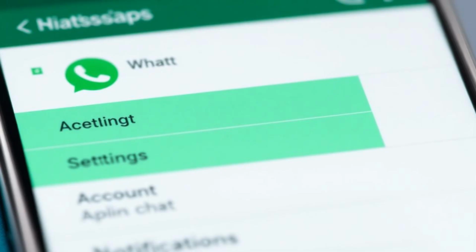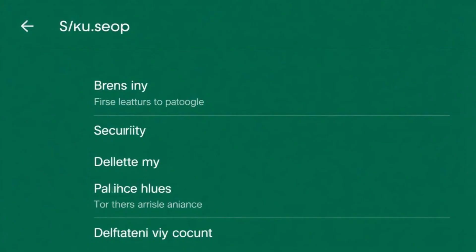So let's start with the first step, which is to open WhatsApp and tap on the settings, which is the gear icon on iOS and three dots on Android. Next up is go ahead and tap on the settings. So inside the settings, tap on account to access privacy, security, and number change options.